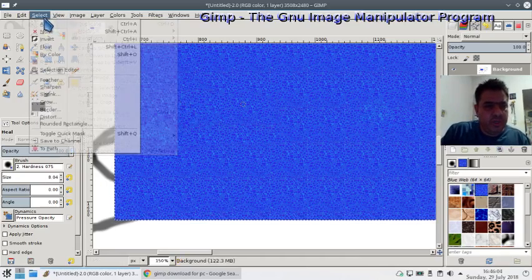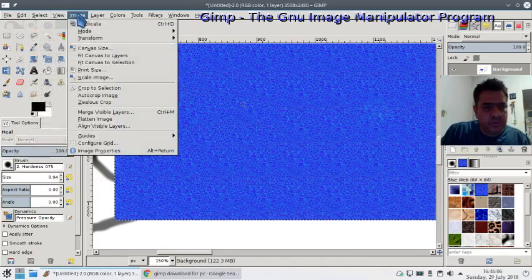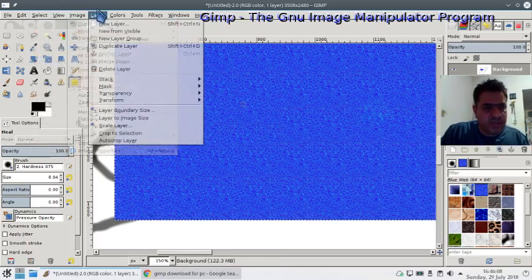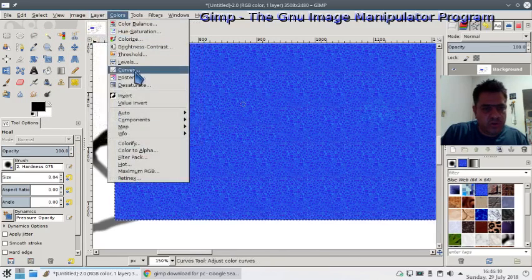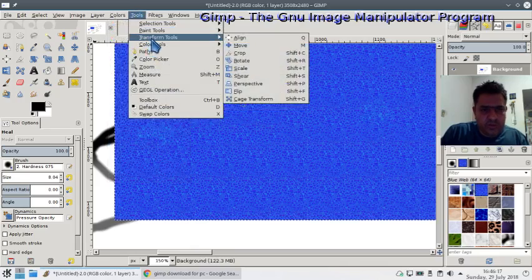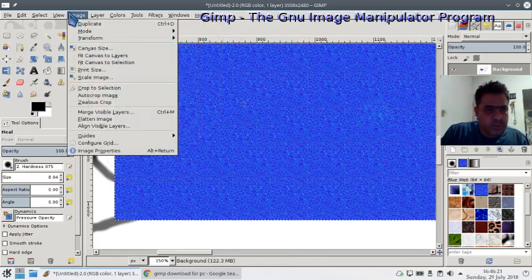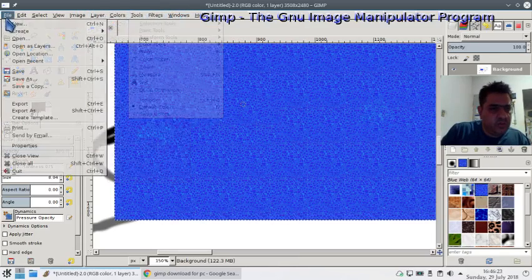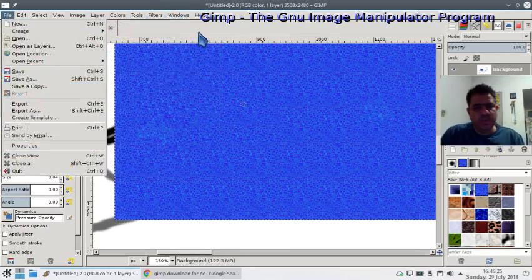You have the menus to learn yet. Canvas size, layer size, colors, filters, transformation tools, like if you want to rotate. And so you have a lot of things to learn from here.